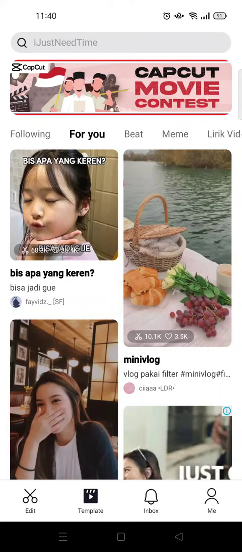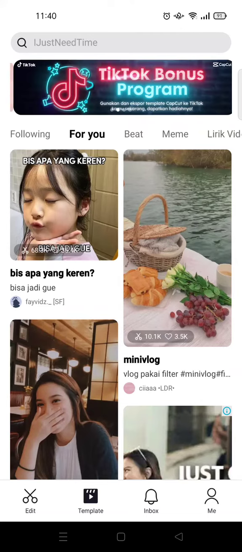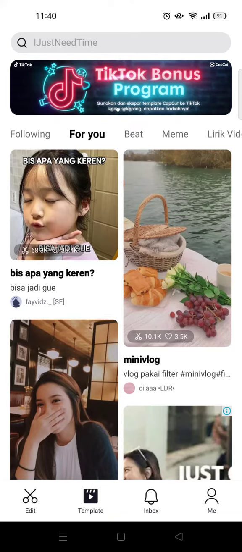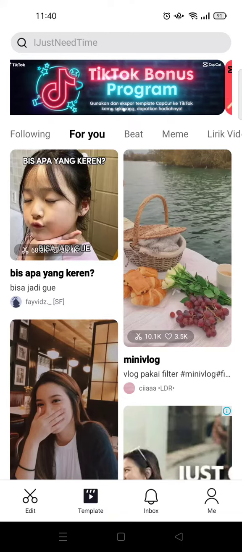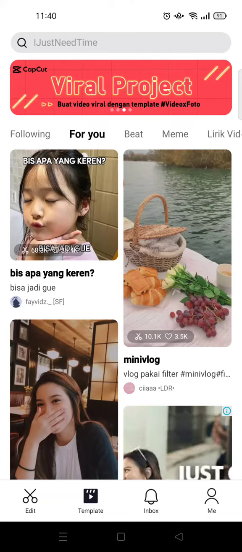On today's video, I'm going to show you how to use Capcut templates easily. So if you don't want to bother creating a video from scratch, you can use the templates from Capcut, and I'm going to show you how to do that.